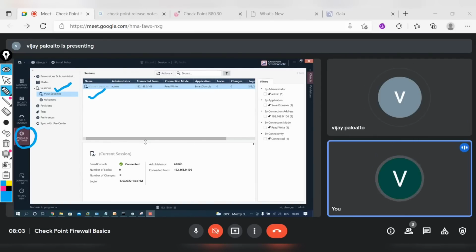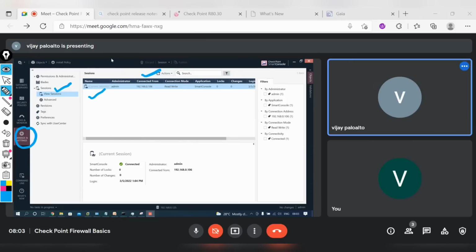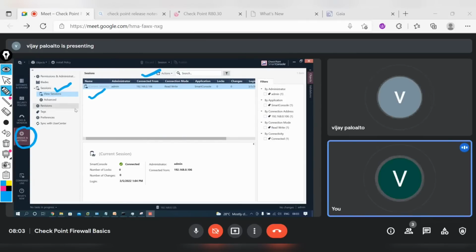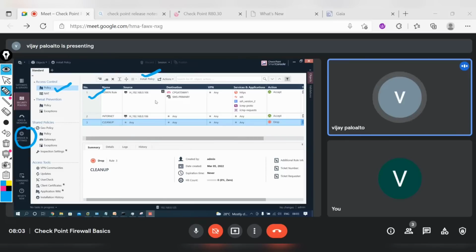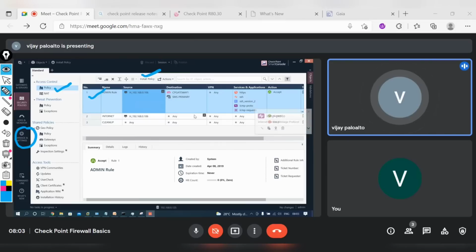Here under Action, if you want to disconnect this admin, or delete whatever action you have performed, you can do it from here. So for example, these policies which I put, I pushed it and published. So in Juniper and all, no, sir.